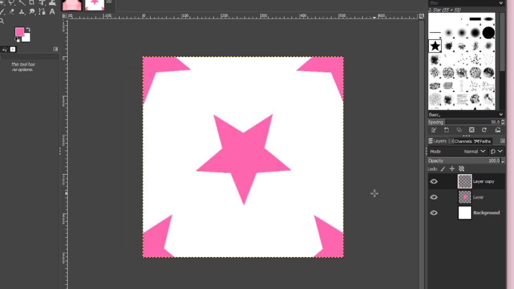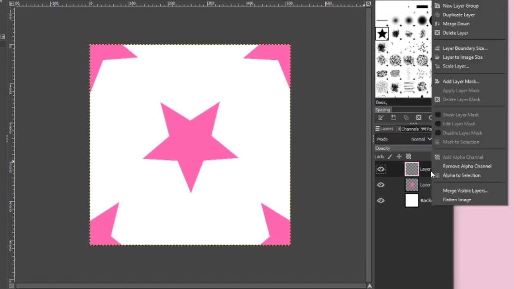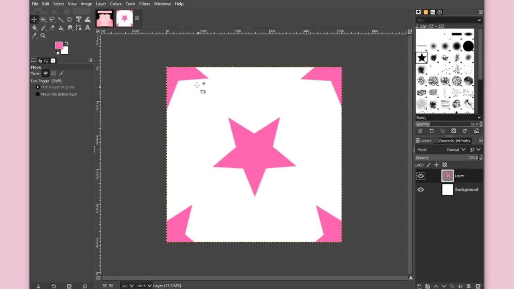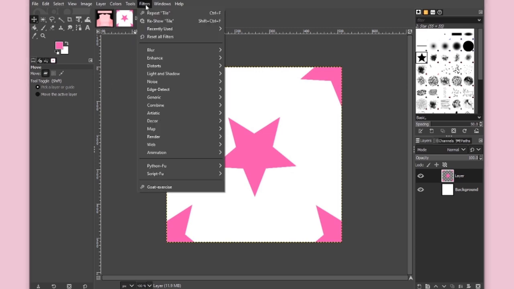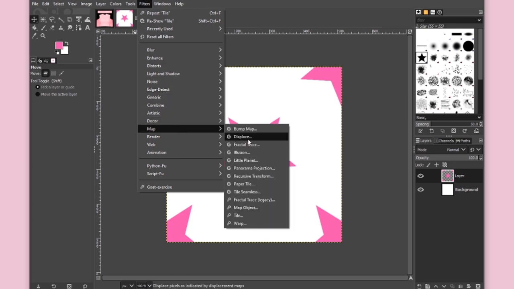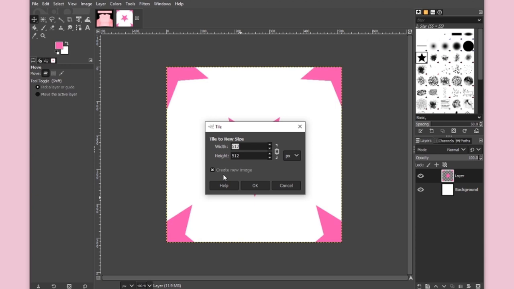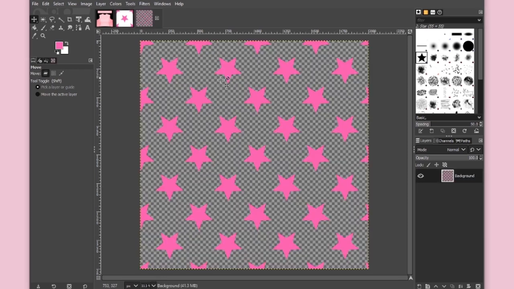We have to make sure that we merge these layers together so we can use them for a pattern later on. Right click and hit merge down. Now your layer is all in one and you can move it around and adjust it however you like. If you would like to see what your pattern looks like in a larger scale, all you have to do is go here to Filters, Map, and Tile. Set the dimensions to something larger than the current canvas size, and you'll see the pattern repeat more. Hit OK once you have the dimensions you want, and there it is.